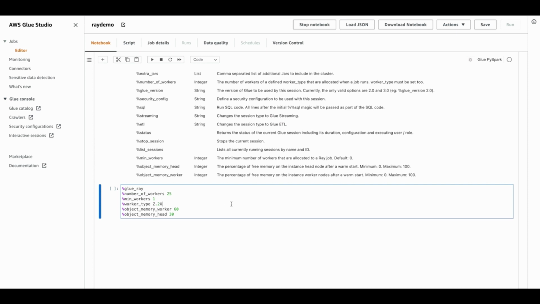Z.2x is a new worker type for AWS Glue. Each Z.2x worker provides Ray with 8 CPUs and 64 gigabytes of memory, powered by Graviton 2. The object memory magics allow me to specify a percentage of the total node memory to dedicate either to Python or to Plasma, Ray's distributed object store.